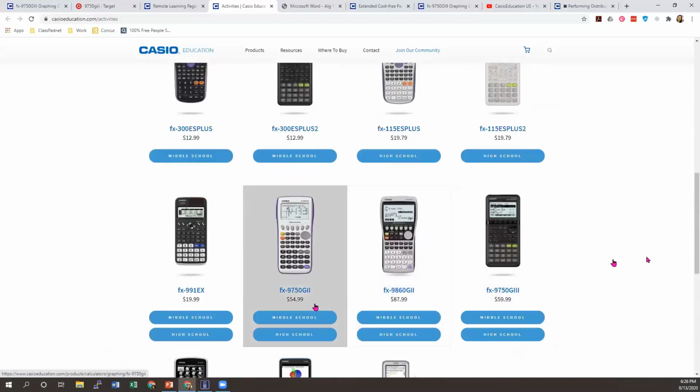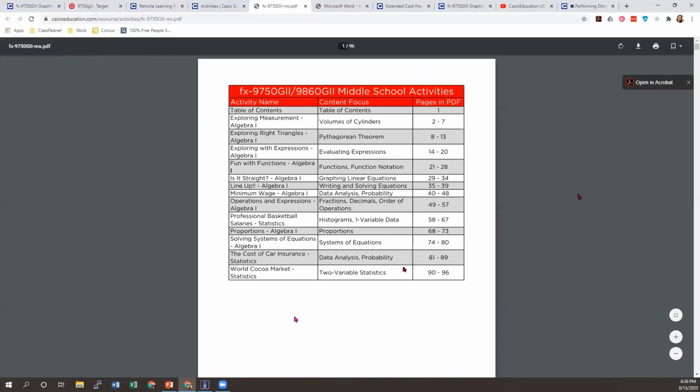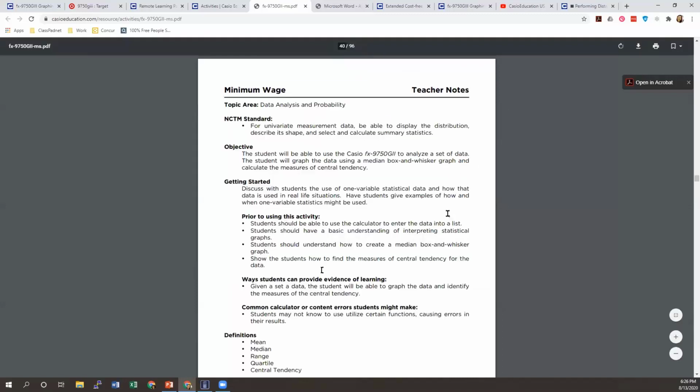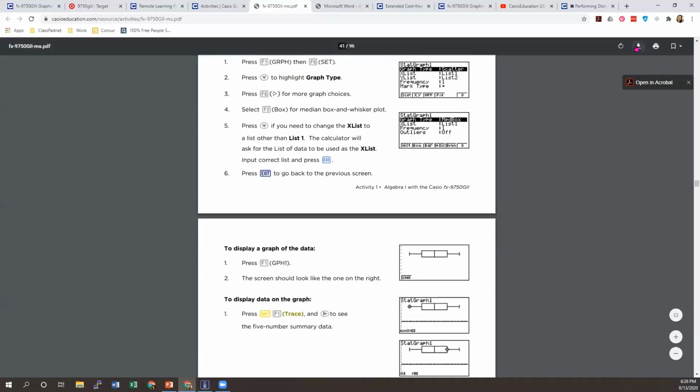So if you were to, let's say, go to the 9750G2 and click middle school, we have a list of all the activities here. So you can arrow up and then type out, let's say I wanted to go to minimum wage. That starts on page 40. So if you hover over the top, you can change the page number pretty easily there, typing in the page you want and then hitting enter, and it'll jump directly to this page. And then if you want to download the file, you can and use it in your classroom.